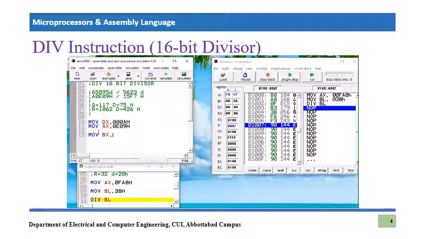So we are using a 16-bit register, which is BX here. 15F7, and that is also in hexadecimal. Okay, now we are going to use our DIV command, with our source operand, which is the BX register, a 16-bit register. So let's proceed.